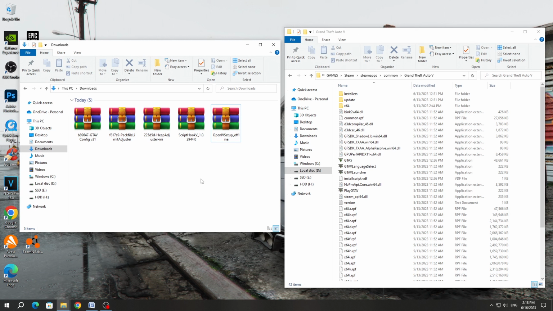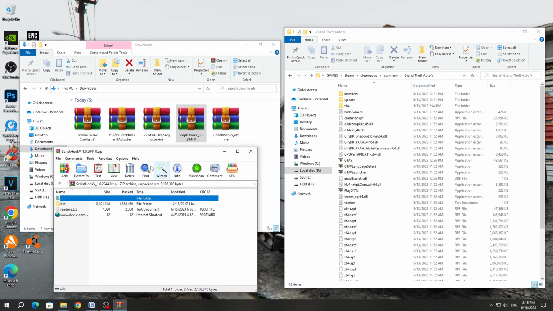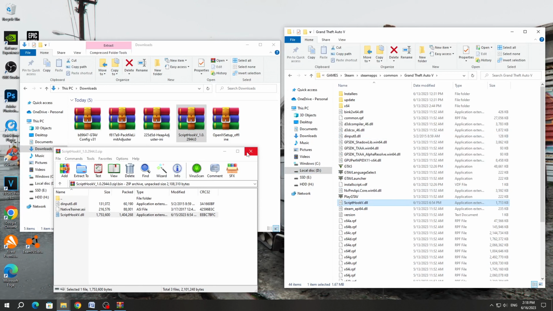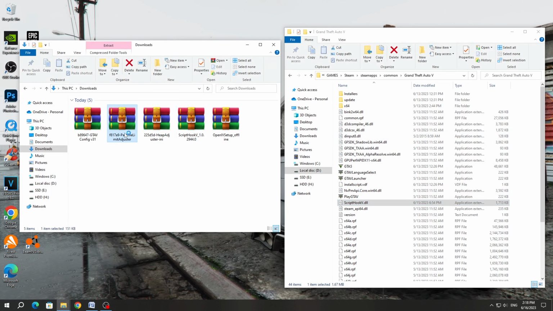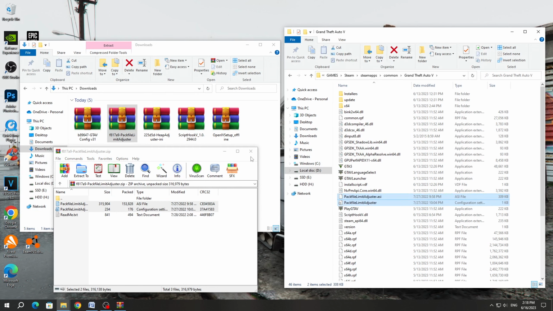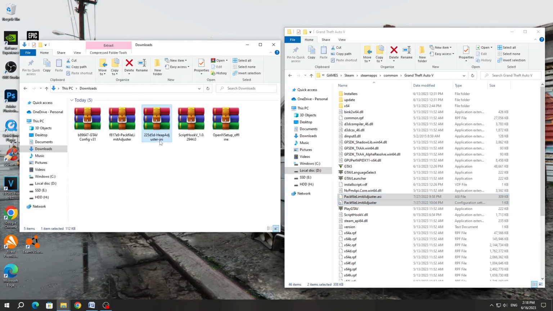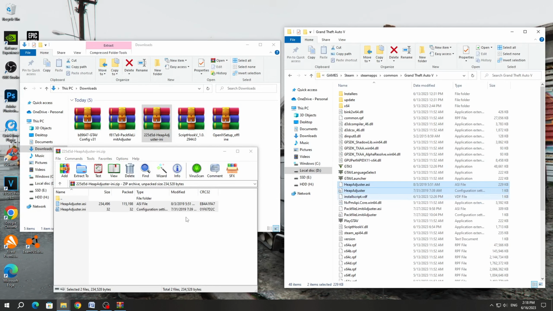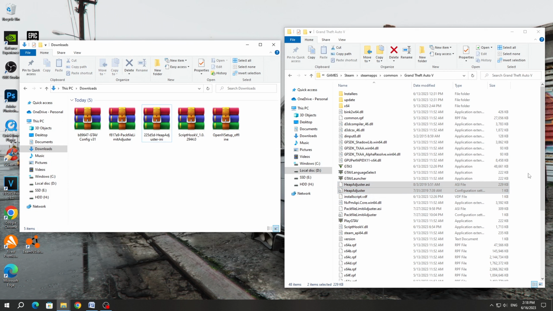After the download is complete, we need to open the GTA 5 game folder, where we have the GTA 5 application icon. Open the Scripthook 5 archive and open the bin folder. Copy the file dinput8.dll and scripthook5.dll to the GTA 5 game folder. Open the Packfile Limitless archive and copy all files except text files to the GTA 5 game folder. We also open the HeapAdjuster archive and copy all files except text files to the GTA 5 game folder.